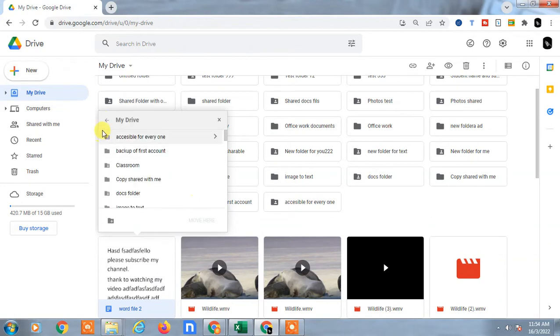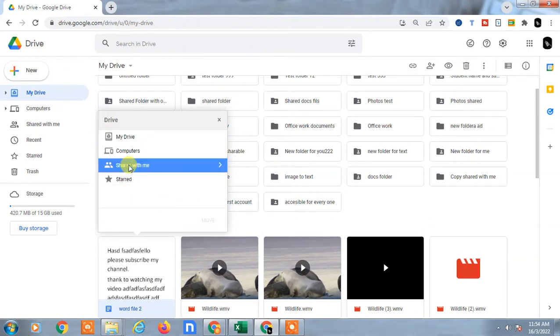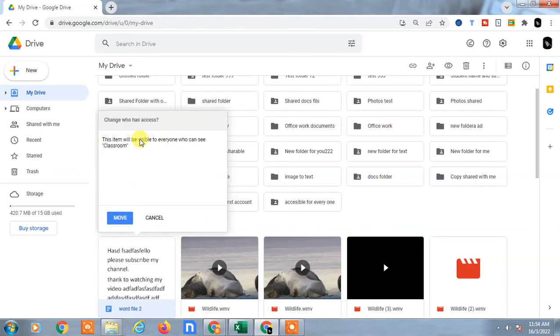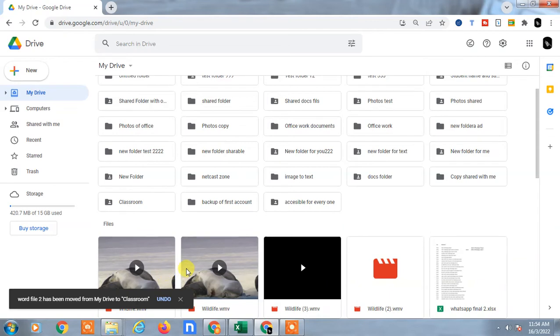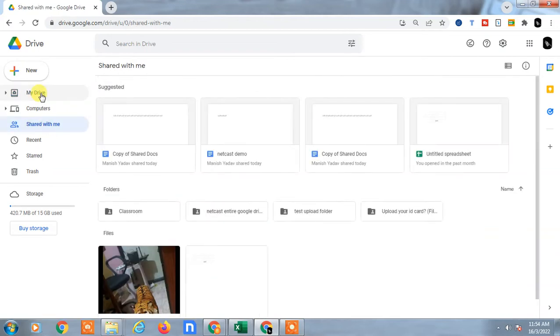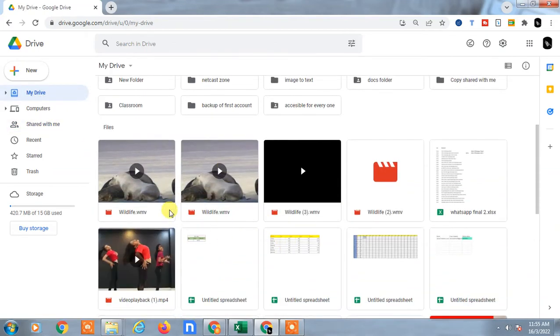Now just come back and click Shared with me, and here you have to select the folder, and you can move this file to the shared folder. It will move the original file to the shared folder. Here I don't have this file because it is already moved.